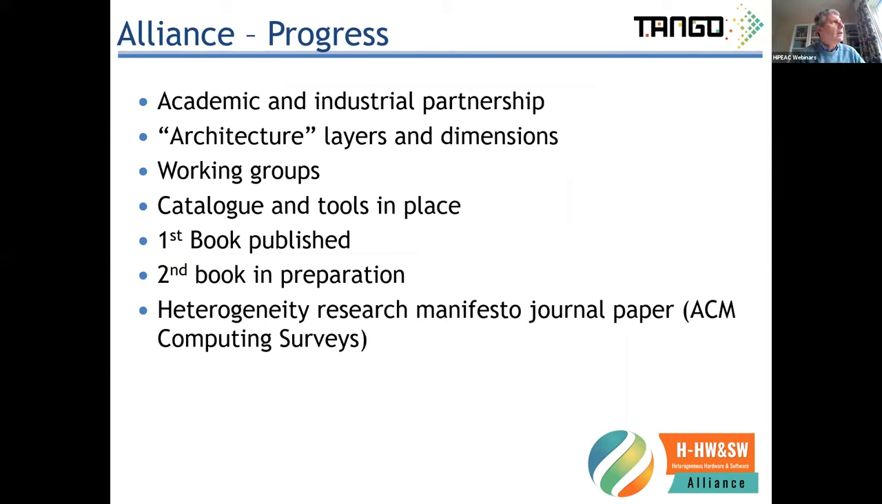The Alliance itself now has a large number of academic and industrial partners. We have the latest statistics, about 30 partners so far. We have an architecture in place with its layers and dimensions. We have the working groups in place. We have a catalog and tools already in place. If you go to the website of the Alliance, you should be able to do a search, for example, if you are looking for a programming model, or a scheduler, or some form of hardware device management tool.